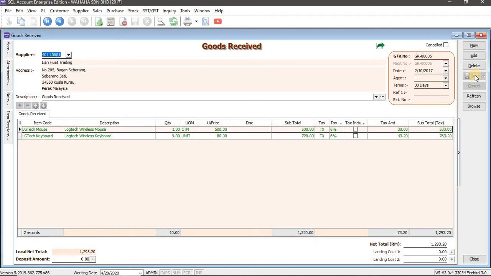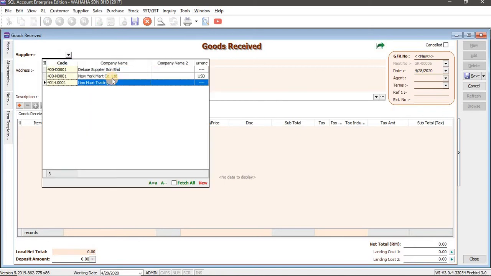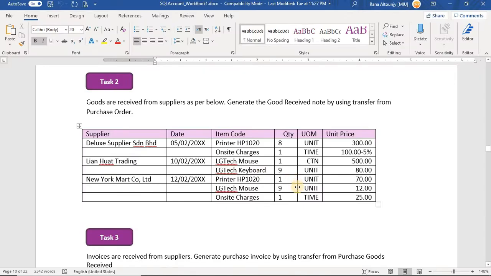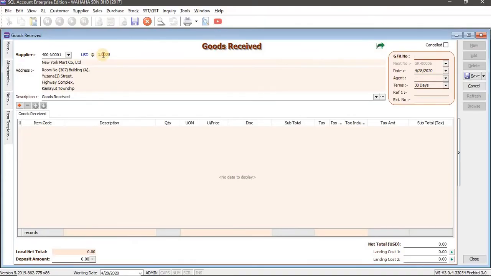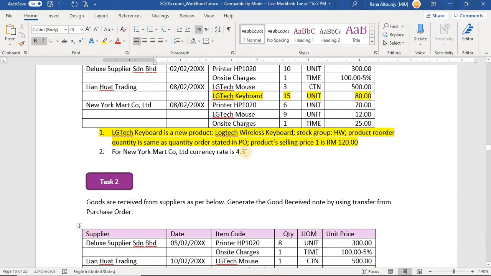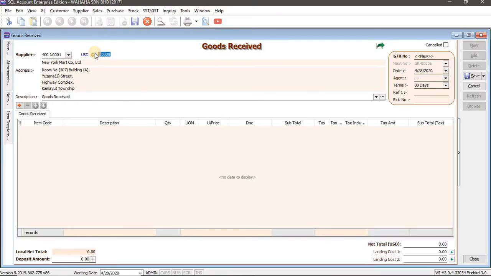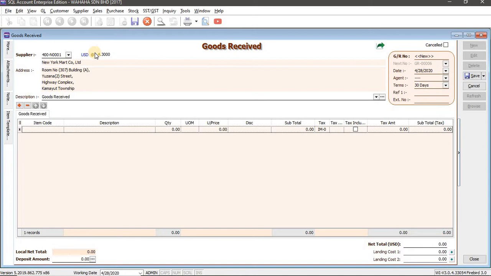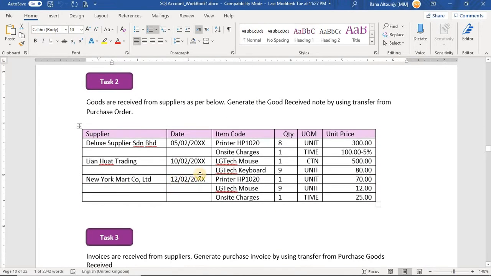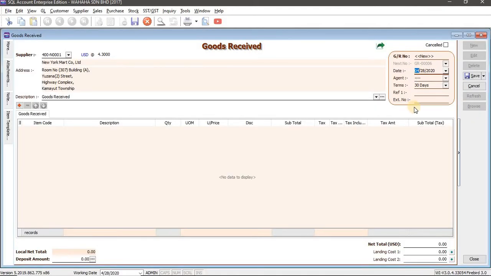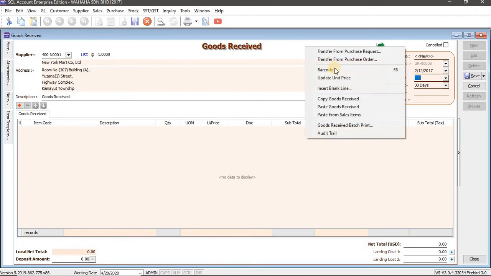Then let's go to our third goods received. Also we press new. We choose the supplier, New York Mart. And we don't forget to change here. If you remember in our previous video, we put the currency rate as 4.3. So also here we need to change the currency rate to 4.3. Don't forget that. Then you need to change the date. The date is 12th of February. So February 12, 2017. Then again, right click from here.